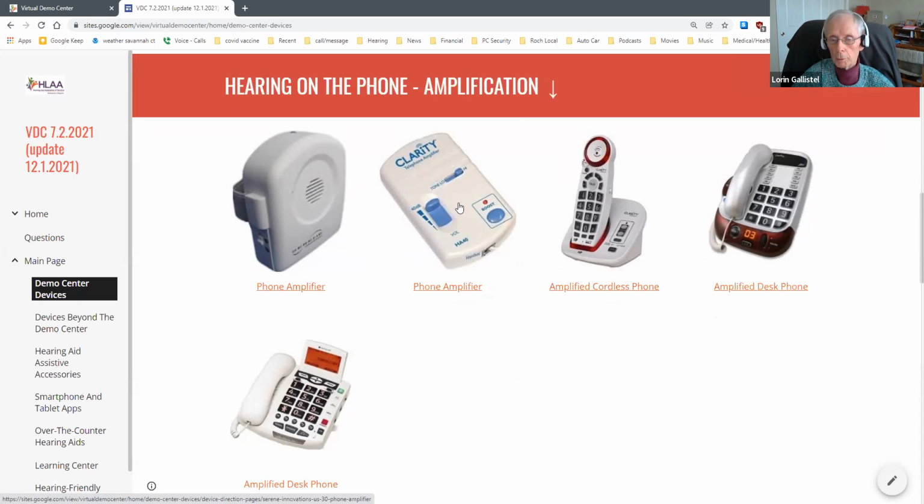That can help. There's also a phone amplifier that you plug into that coiled cord between the phone base and the headset, and it will amplify. It also has a little bit of a tone control, which can help to some extent, and it has a boost button to increase the volume.